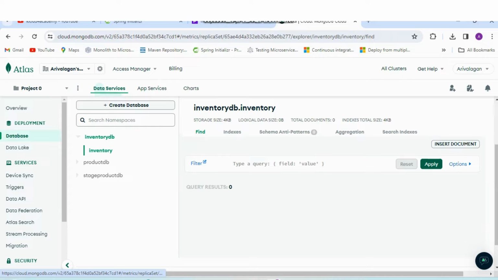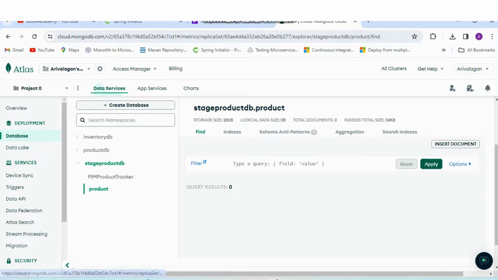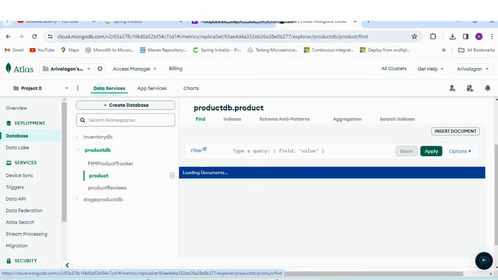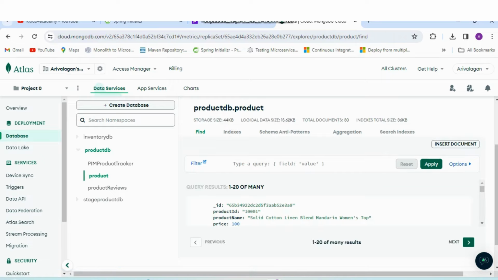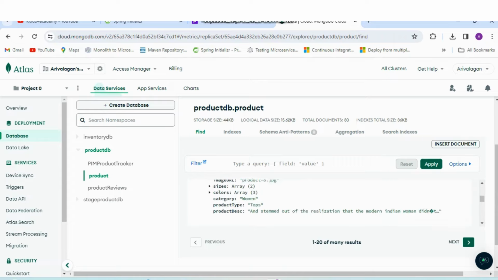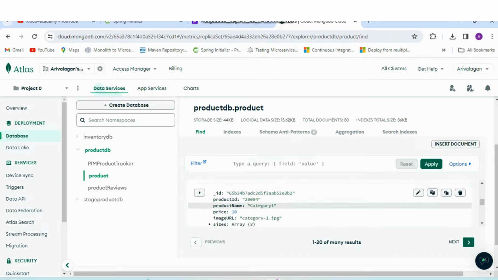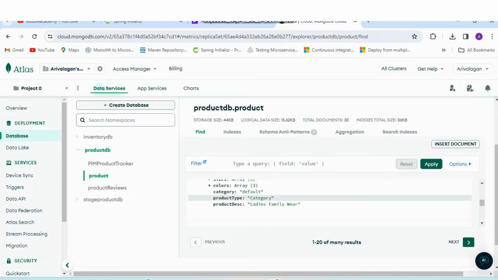I have already created an inventory database. You can leave it. And I created a stage product DB. So here I think a set of data will be there. No, nothing is there. Okay. Product database, this is the database name. Inside I have created product tracker, product reviews of the product database, product table. This is nothing but what we call a collection in MongoDB. There are 20 collections there. See, if I expand that, color, size, we have multiple collections stored. The database table I created has these properties: product ID, product name, price, colors, category.